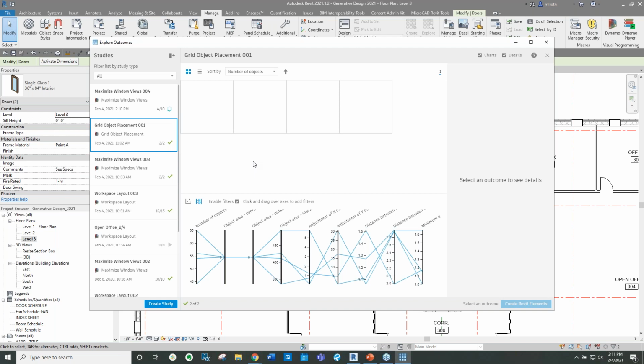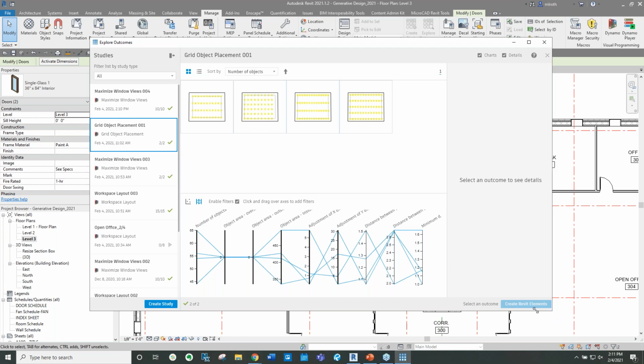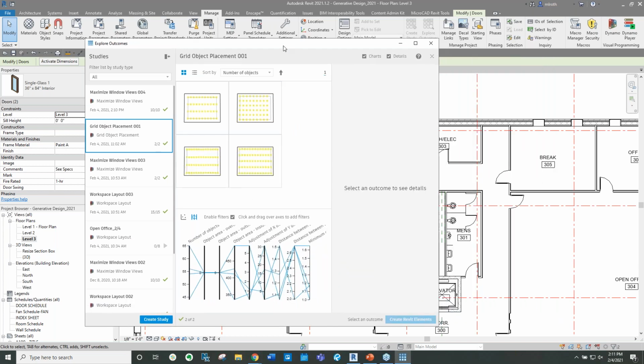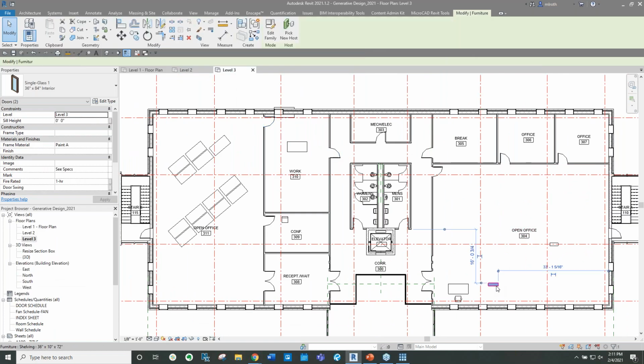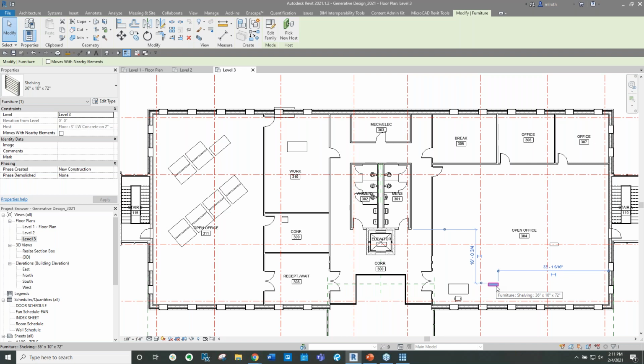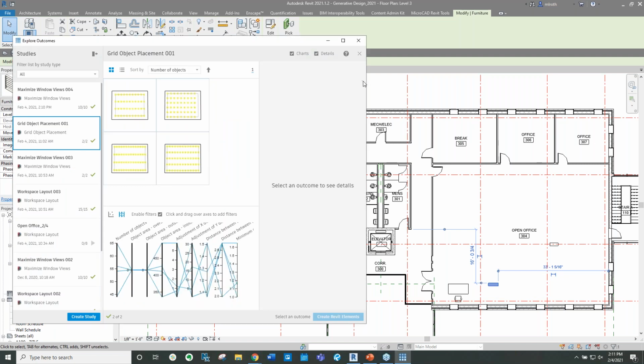All right. So earlier in the day, I ran a few of these, and one of them that I did was this grid object placement. And you can see the date from there early. I ran it a little earlier. And what I did in this instance was I actually selected, let me scroll this down here a little bit. In this open office area, I selected a piece of shelving, just to use it as a grid to see what kind of layout I would get. And it has generated these different outcomes.